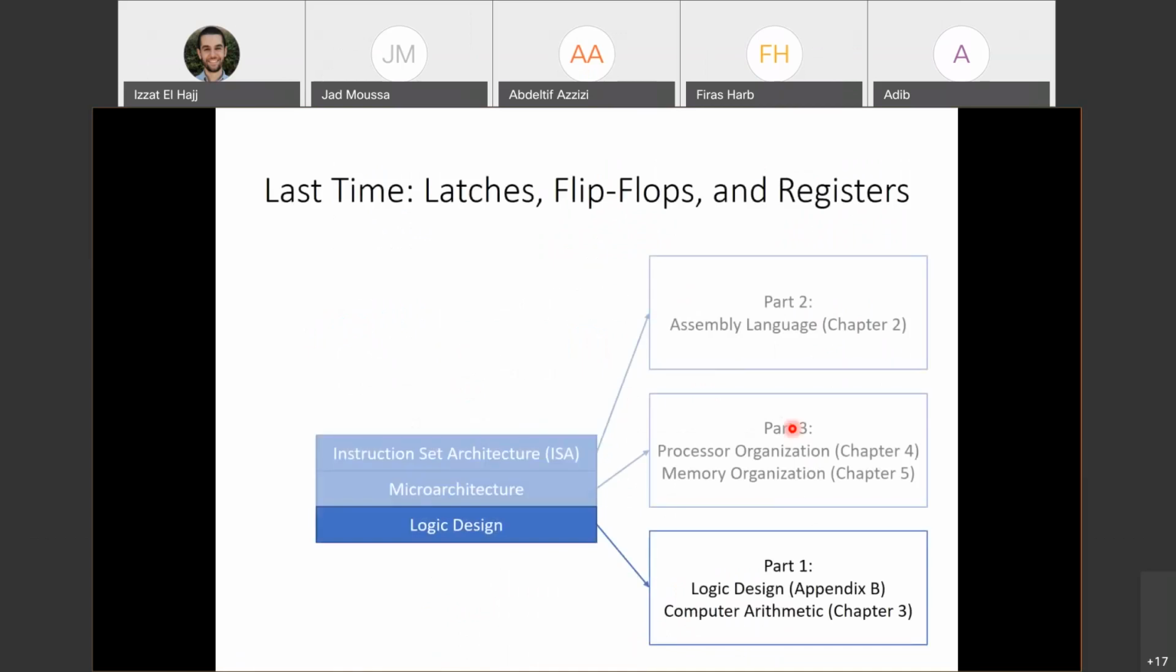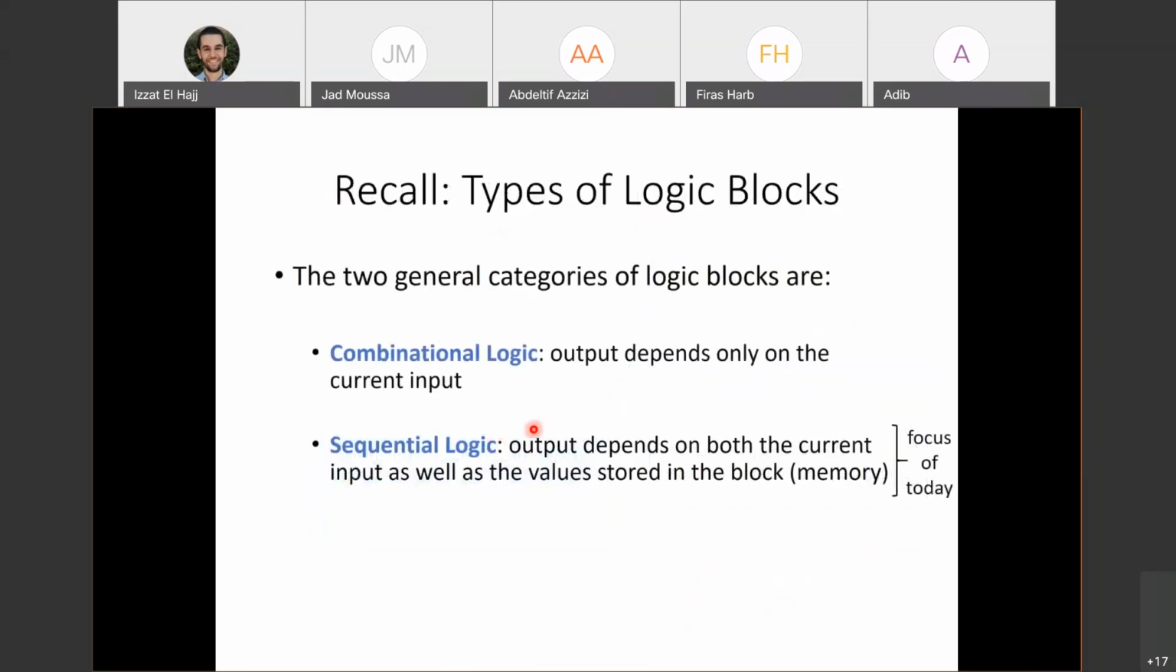Last time we began to introduce sequential logic, which is we're still in part one of the course, and specifically we looked at some fundamental building blocks of sequential logic, namely latches and flip-flops, and we also looked at how to build registers in a register file, which is one type of memory. So we said sequential logic is a type of logic where the output of a logic block may depend on the input as well as some values stored in the block.